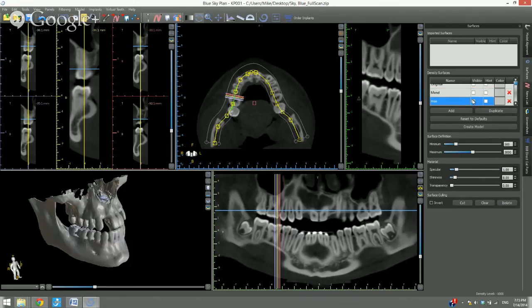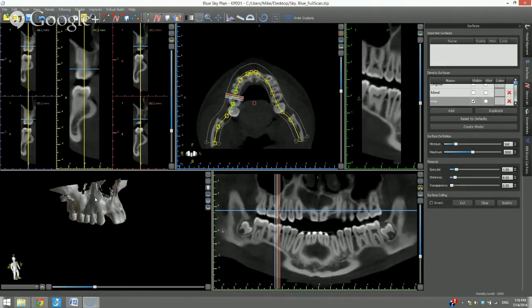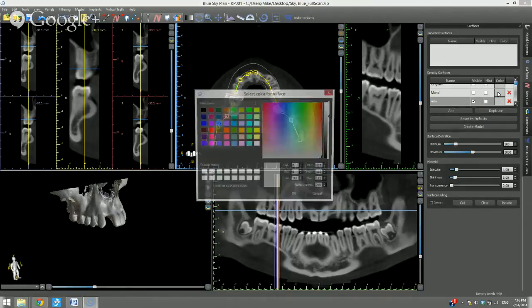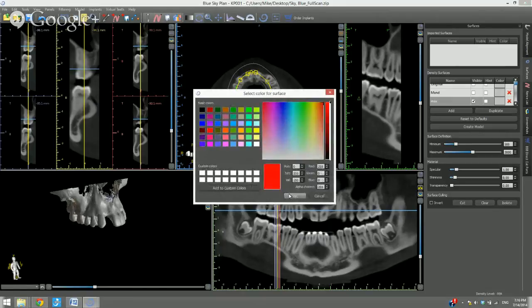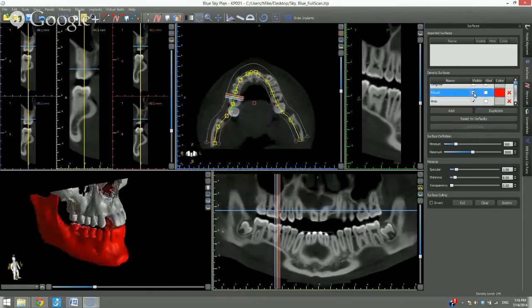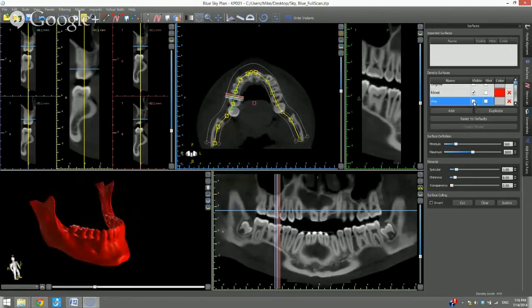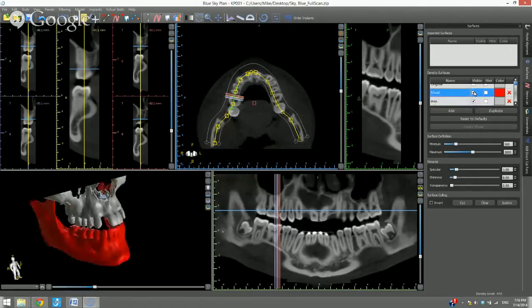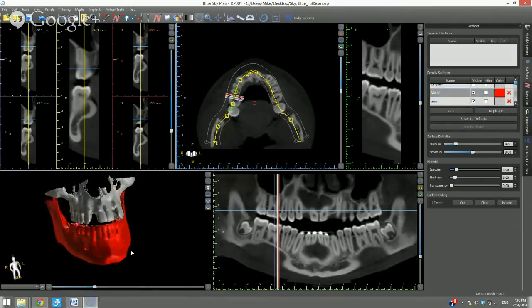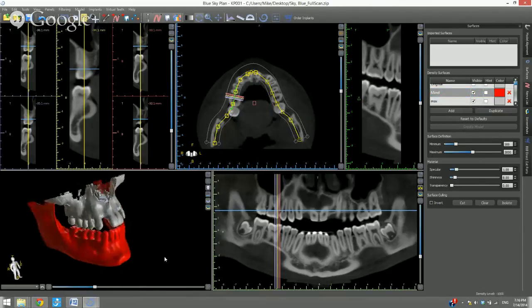And repeat the process for the top jaw. We could go ahead and change some of the coloring here. Okay, and now we have our 2 jaws that are separate. We could go ahead and toggle them on and off, and it's just a good way and a different way to visualize things. We also have the cut functionality.